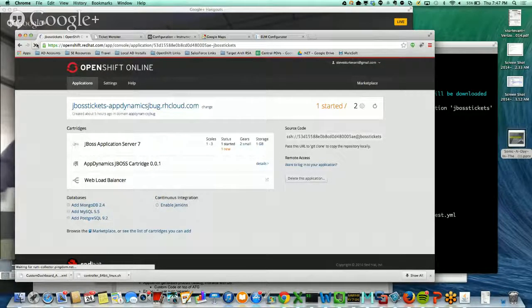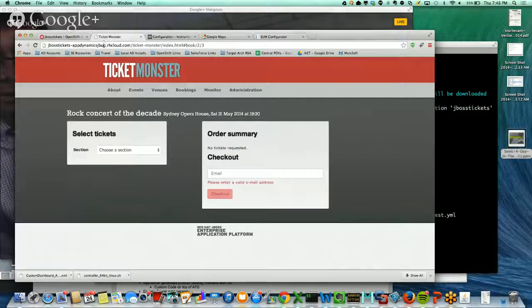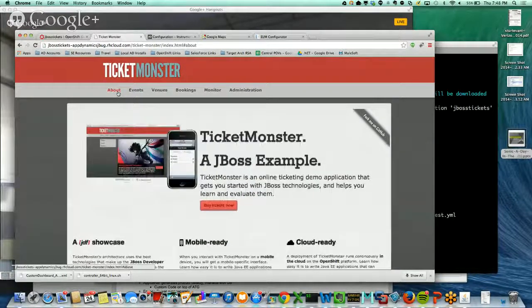Where is that running? I'm sorry? Is that running on the cloud or on your machine? Which part? The application. This is running on OpenShift Online. On Amazon or whatever? No, it's the OpenShift cloud. Yeah. So here's the Ticket Monster application. You can do things like buy tickets to events and look up to see what bookings there are.